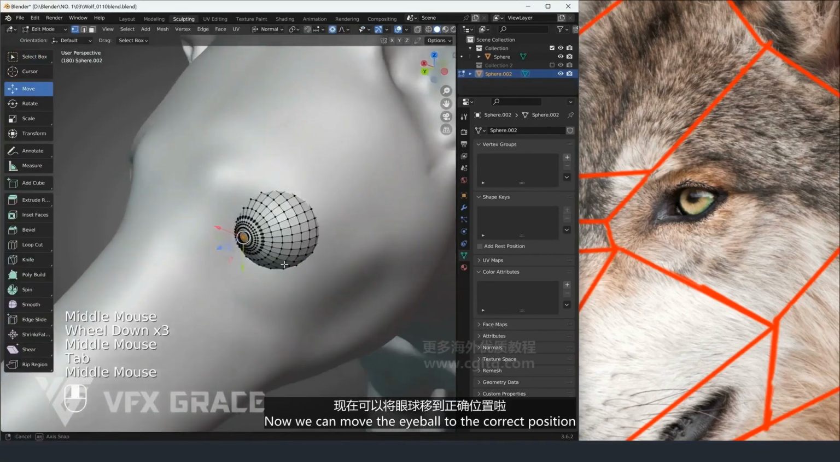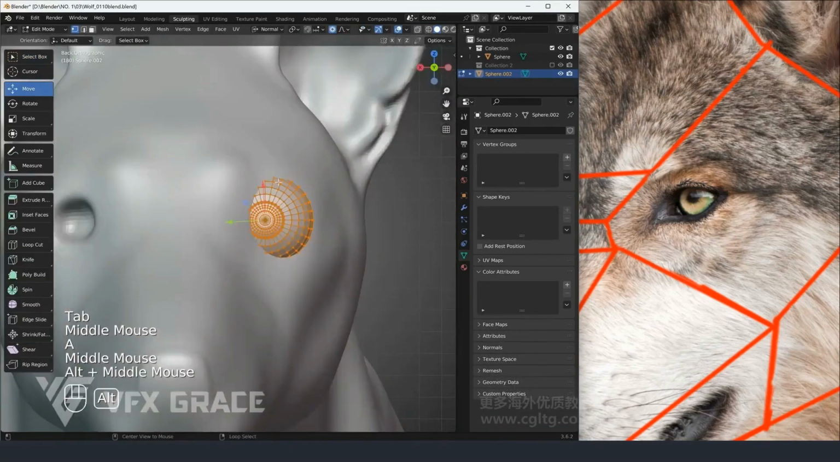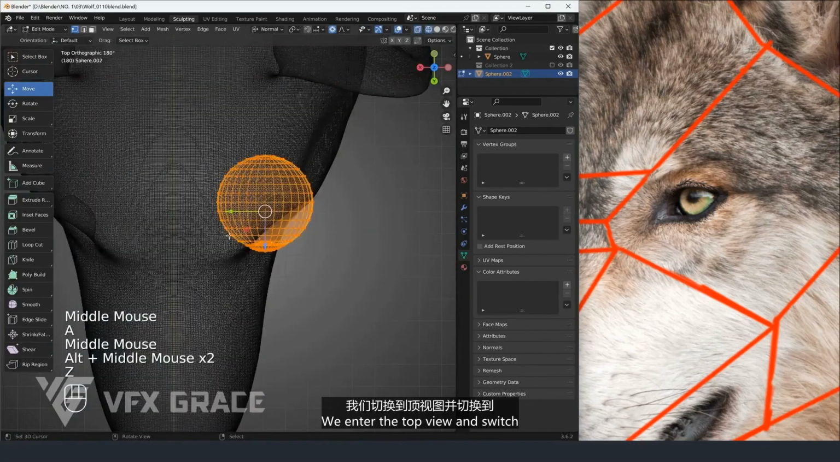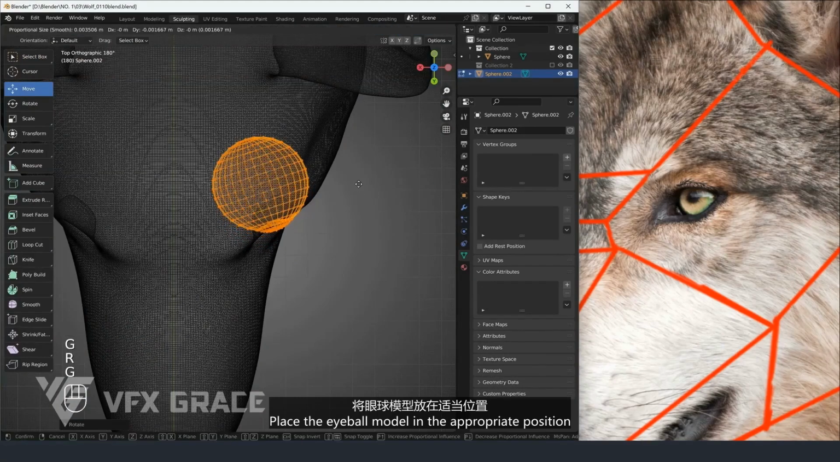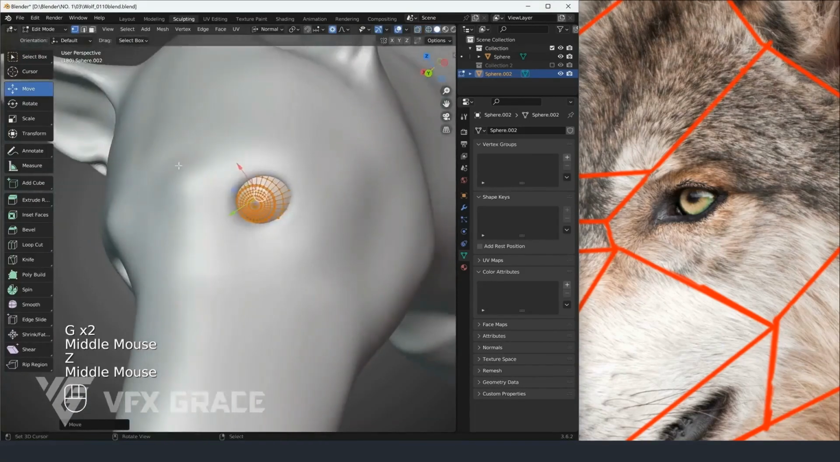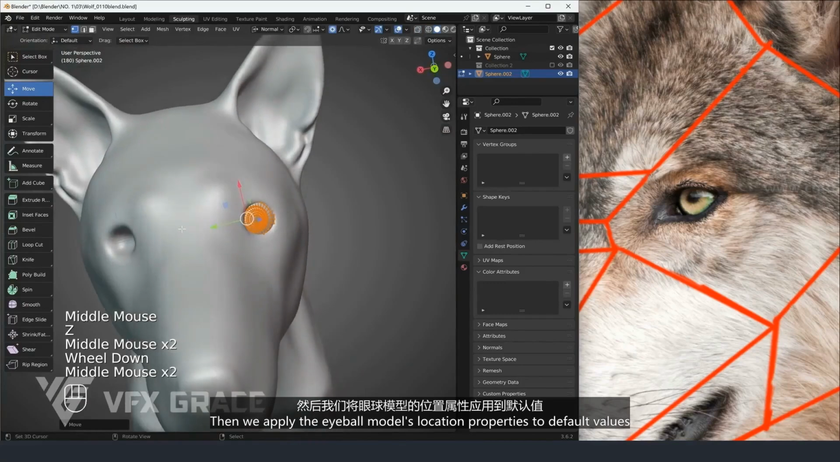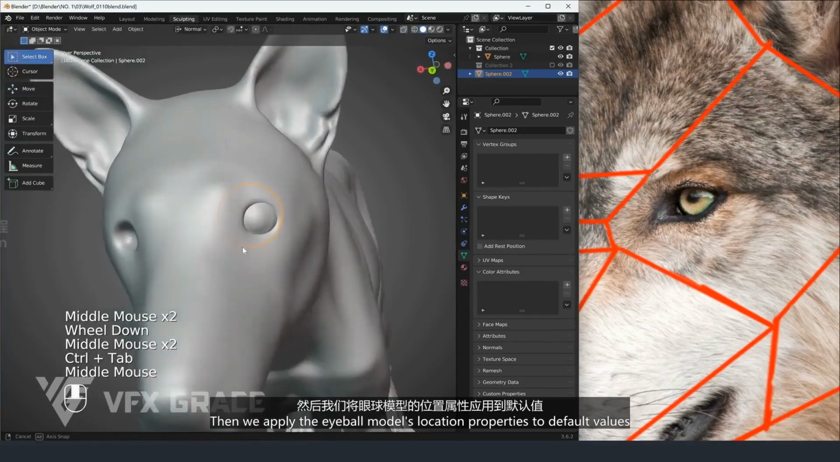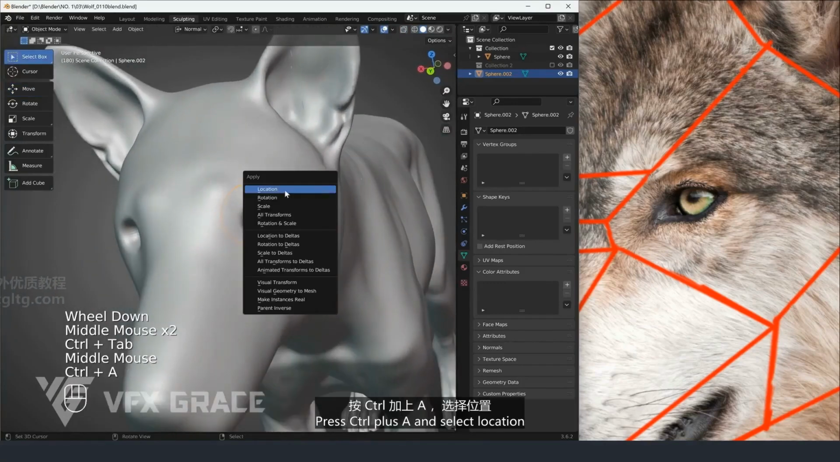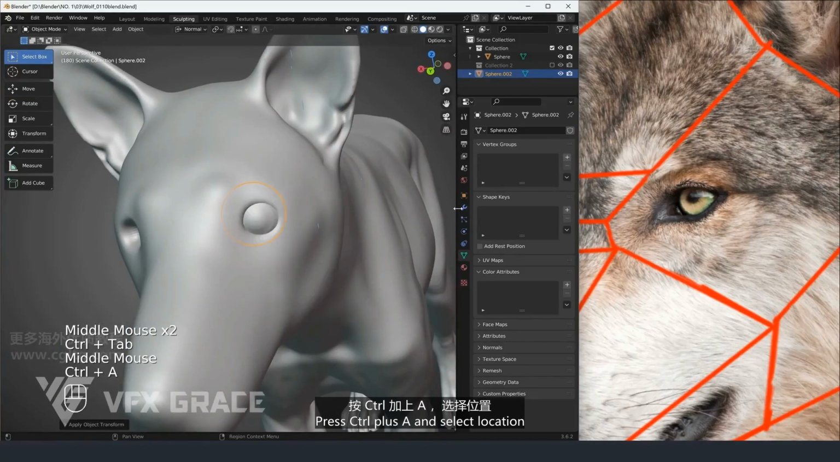Now we can move the eyeball to the correct position. We enter the top view and switch to wireframe display mode. Place the eyeball model in the appropriate position. Then we apply the eyeball model's location properties to default values. Press Ctrl+A and select Location.